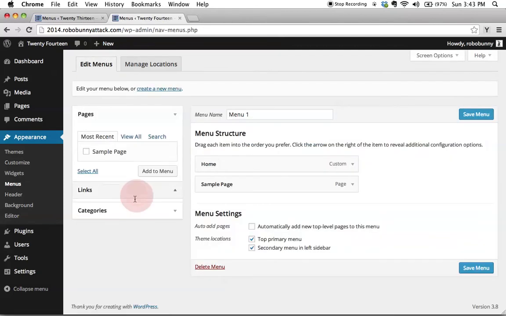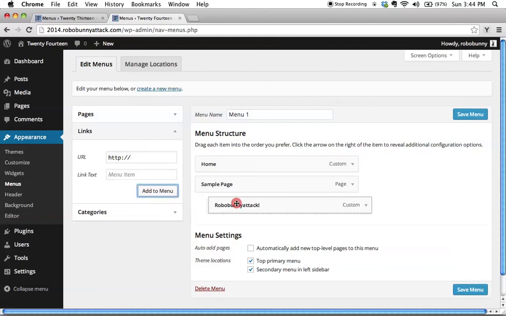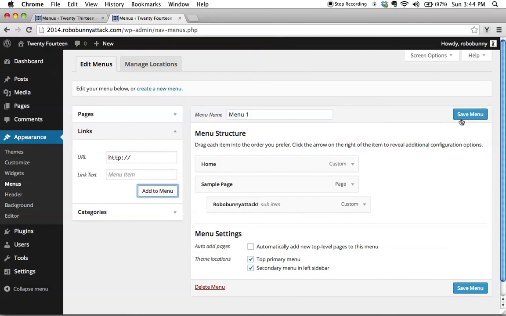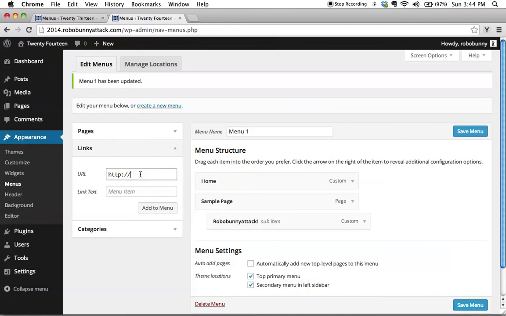Okay, let's go ahead and add, here, I'll add robobunnyattack.com. Let's say robobunnyattack. There we go. We'll add that to the menu. And let's just have that be a sub-menu item right there. And then finally, while we're at it, let's also add a link to Google.